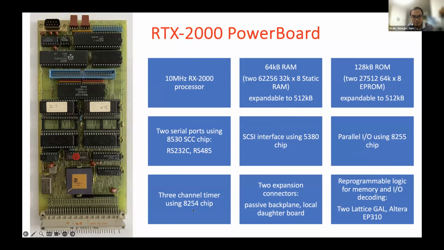And there's a 3-channel timer, which generates the timing for the serial. There are two expansion connectors, which is this passive backplane. There's a pin here for a local daughter board, but this is empty as of the moment. There's also reprogrammable logic for memory and IO decoding, which are two Lattice GAL chips, I think it's these two, and an Altera EP310. So yeah, these are the board components.